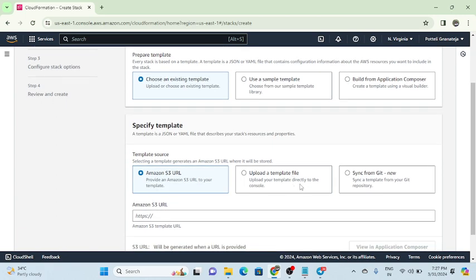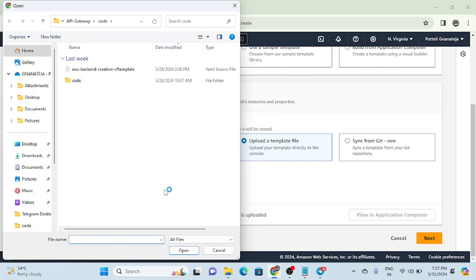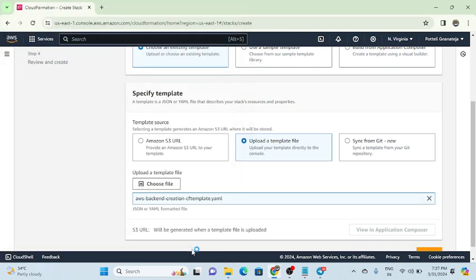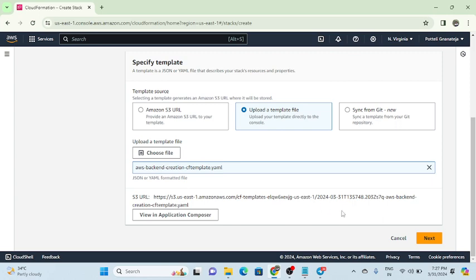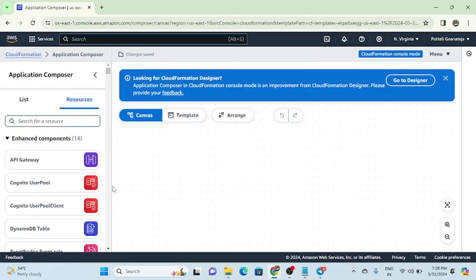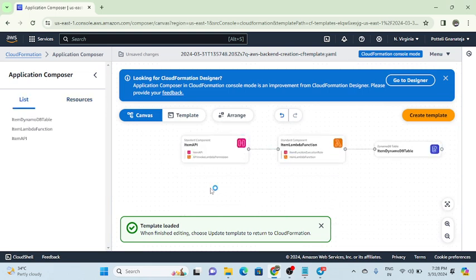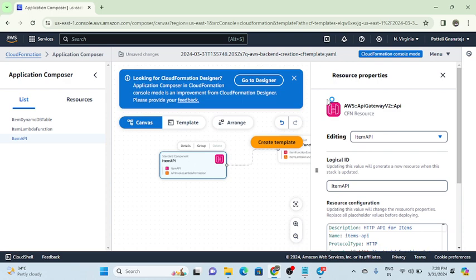Choose an existing template, upload a template file, and we have to choose the backend creation CF template, which is my template. This is the final view in Application Composer. This is the canvas, the list, everything which I am going to explain now.